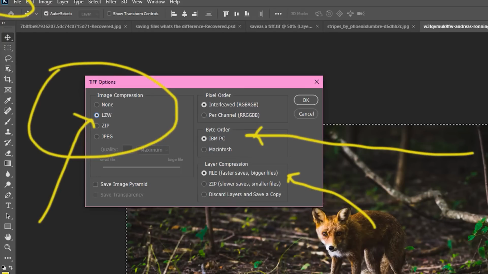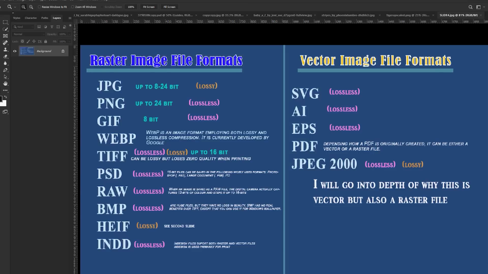TIFF and EPS are probably, if you're doing professional work, the only acceptable formats that you want to use for print. So with that being said, let's talk about EPS.